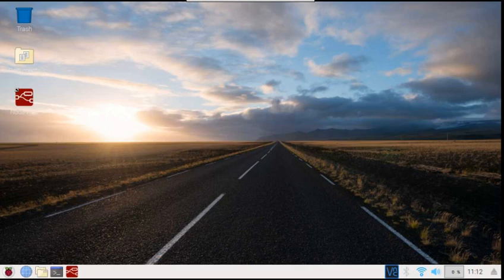So what you can see here on the video is my Raspberry Pi system. I have already booted up, but for your system, this is what you are supposed to see once the system has successfully booted up.